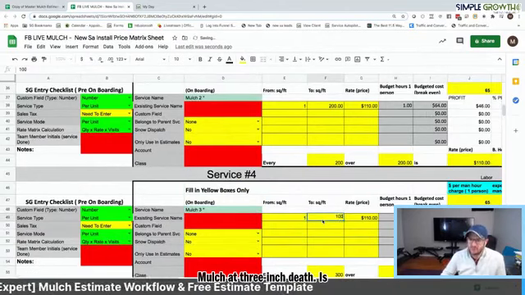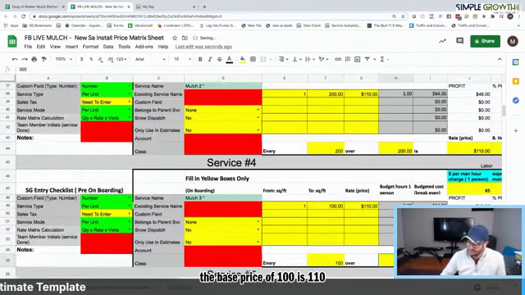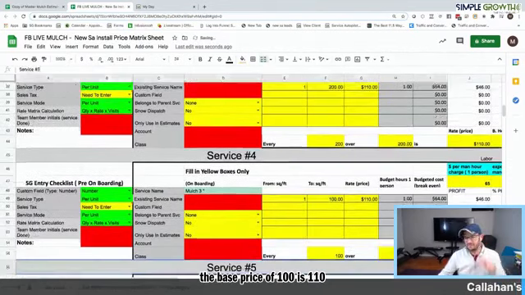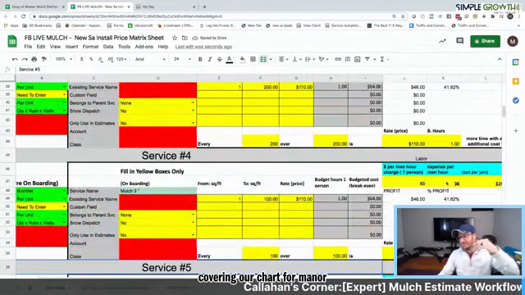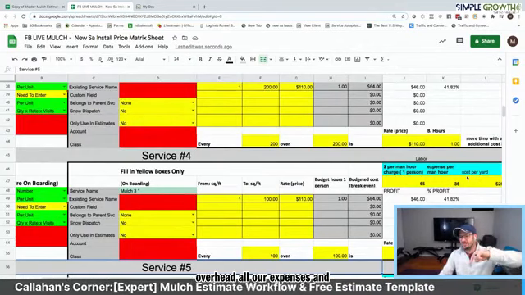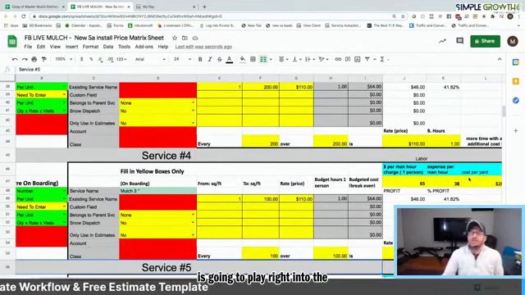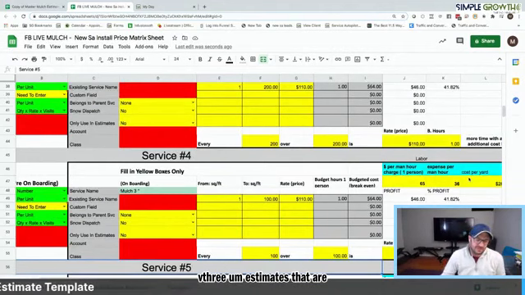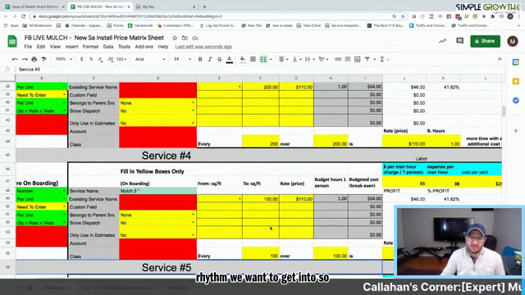is every 100 square feet equals a yard, and every 100 over the base price of 100 is 110 a yard. So once again, we're covering our charge per man hour, expense, break even, labor burden, overhead, all our expenses, and our cost of materials. So this is going to play right into the V3 estimates that are being developed over at SA as well. So this is kind of the rhythm you want to get into. So I've had the pleasure to be on some of those calls with SA as they're building it out.